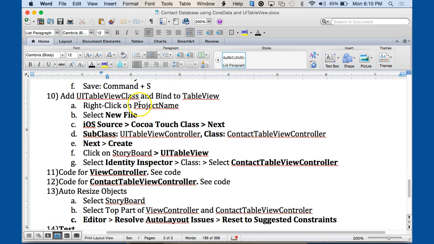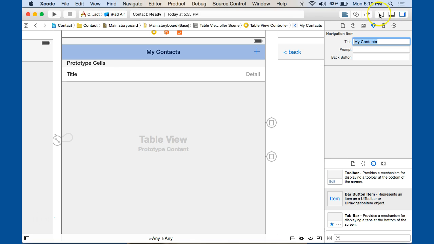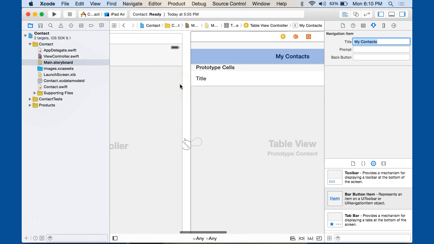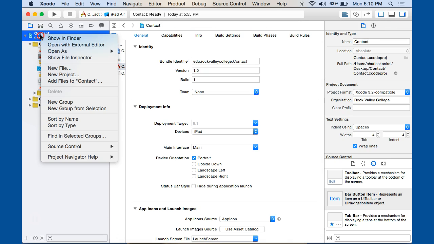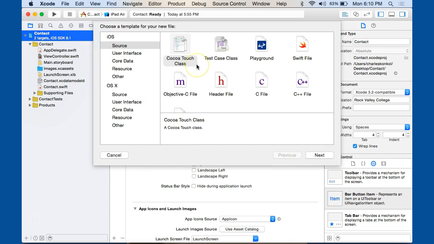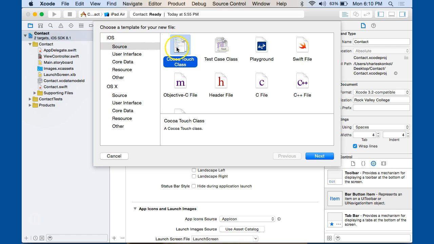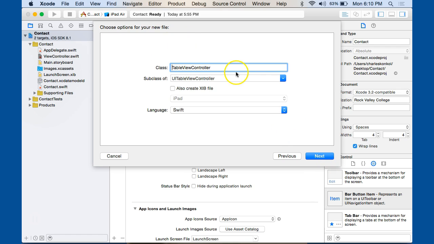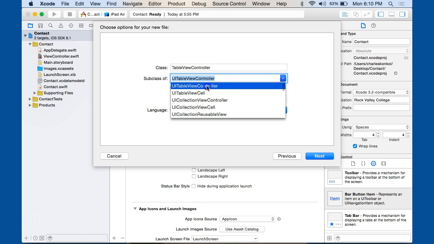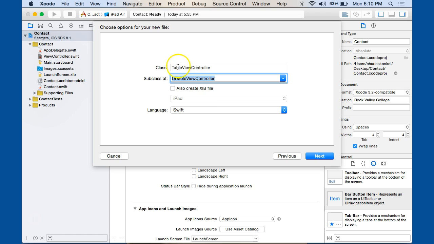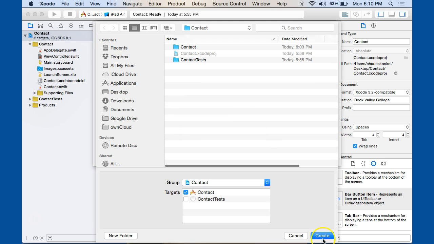So we need to right click on our project name, add a new file, and add this contact table view controller. So I'm bringing in my left side over here. I'm going to right click, new file. Make sure it's iOS source Cocoa class. And we want to make sure it's a table view controller. We don't want a view controller, which is right above it. We want the table view controller. I'm just going to add the word contact to the front of it. And then just click next and create.